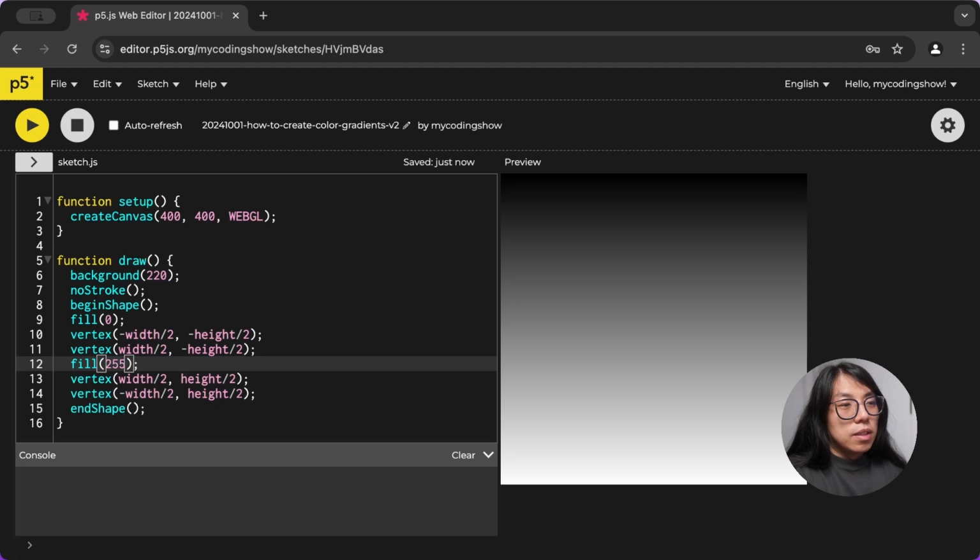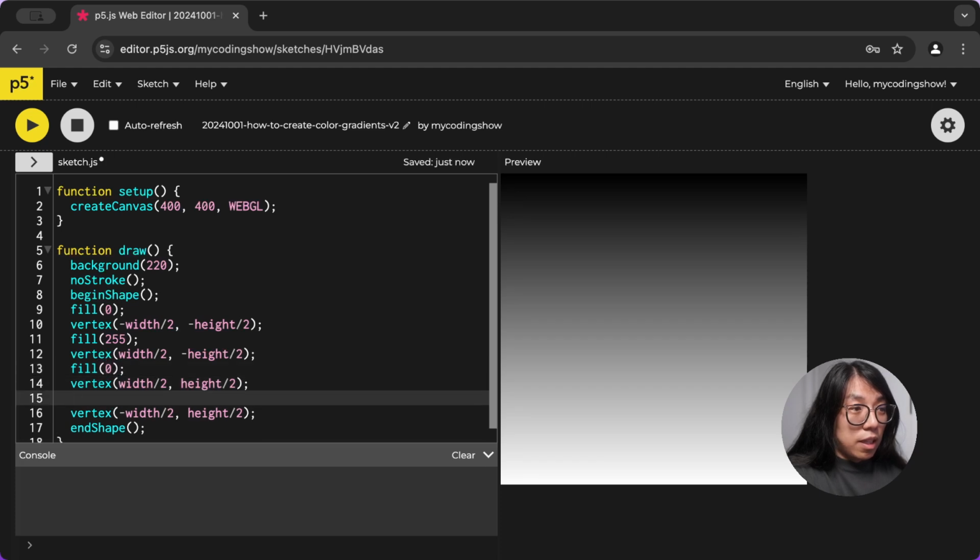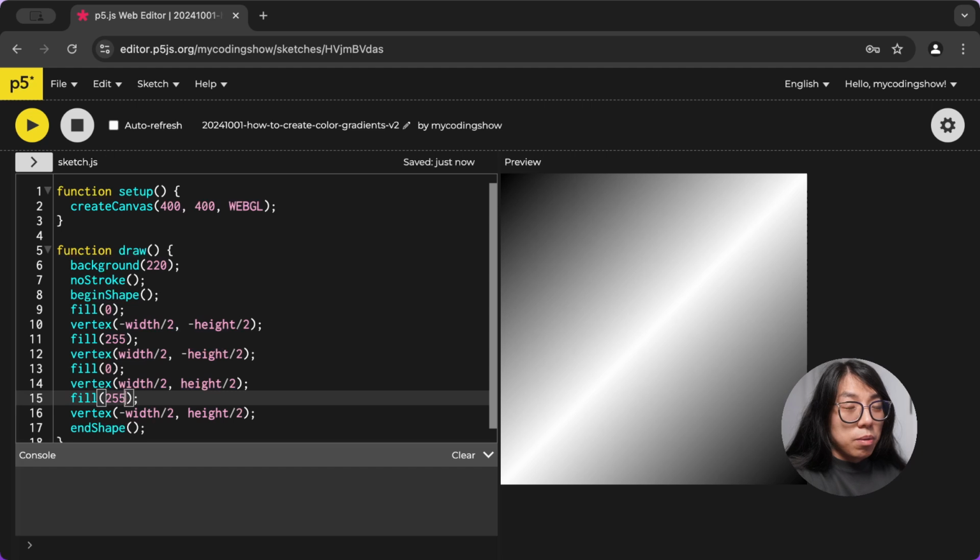And then of course we can also specify color for individual vertices. So what if I want this to be white, and I want this to be black, and the last one I want it to be back to white. Here we have a great diagonal gradient.